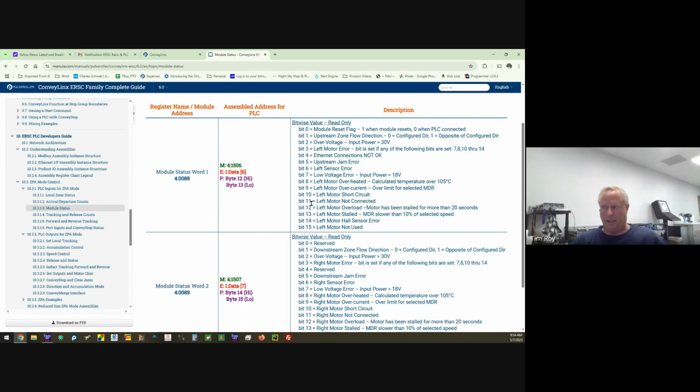Short circuit, bit 10, that is a fault. Bit 11, motor not connected. During auto configure, it detects a motor, then somehow that motor is no longer detected. It's been unplugged, it's faulted some way. Bit 11 could turn on, not connected. Yes, that's a fault. Bit 12, the motor is overloaded. That means it's been stalled for 20 seconds. The motor will stop. The fault will clear after 60 seconds. This is a fault because the motor actually stops.